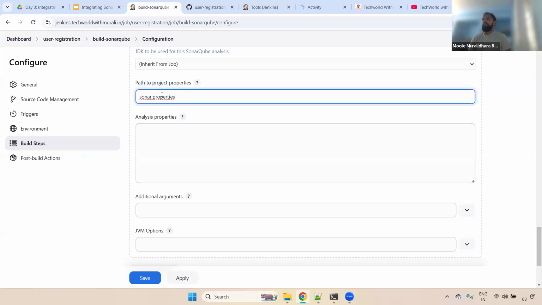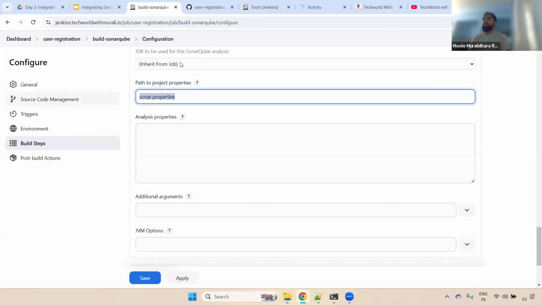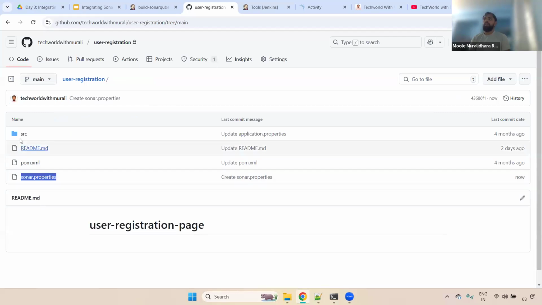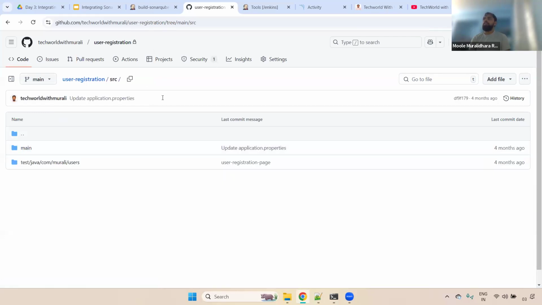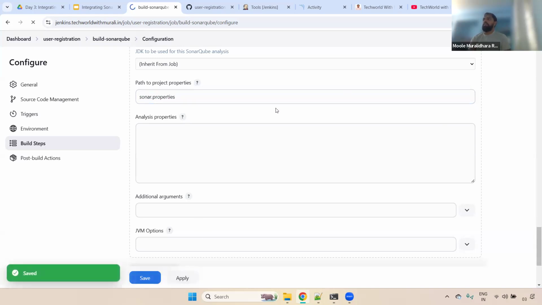Okay. And here you can give it sonar.properties. Remember, this particular sonar.properties is available in the main path only. That's why you are just giving this. In case the sonar.properties file is available inside the src folder, then what you have to do? Here you need to give src slash, like this. Understand, right? Now go apply, save it. Okay, super.